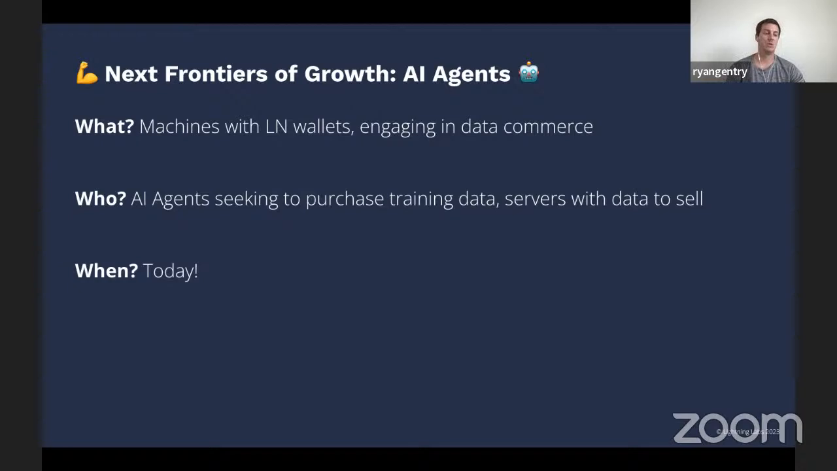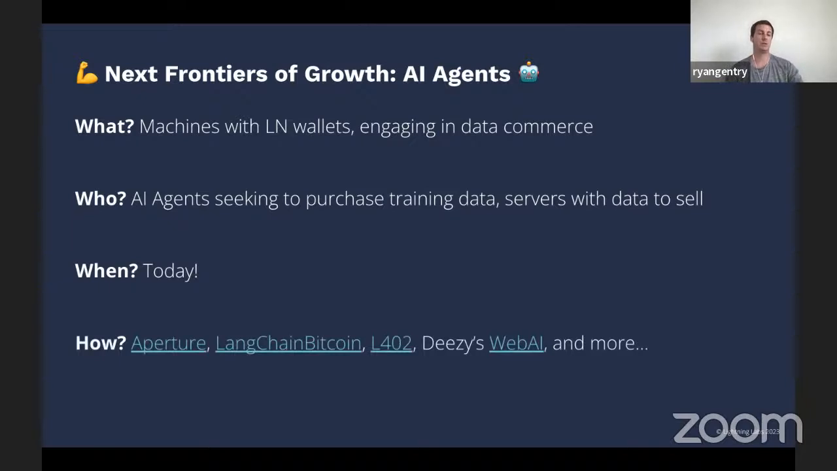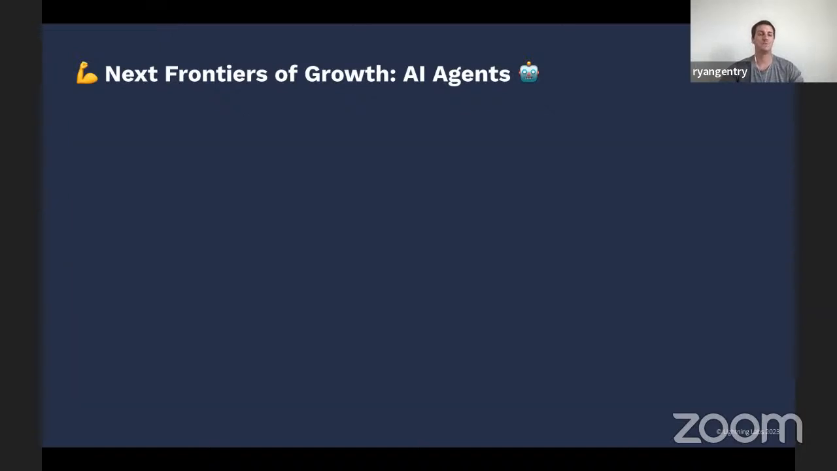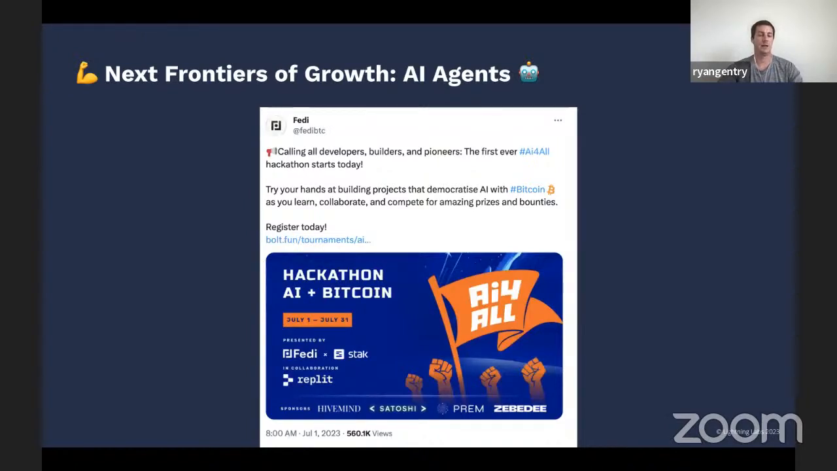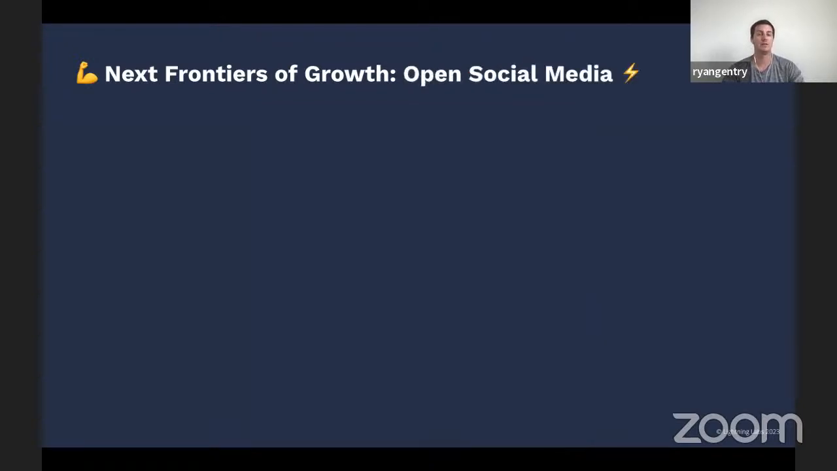And we just had a great AI for All hackathon that I encourage everybody to look at, with a bunch of new examples that I'll highlight a little bit later of what's possible to build. And we have a bunch of these tools listed here, right? Aperture for the servers, the data to sell use case, LangChain Bitcoin, L402, a web AI tool built by someone in the community, and there's just so much more out there for builders to build with. So again, the AI for All hackathon was super exciting, with tons of inspiring content for developers to go back and look at if they're looking for new ideas.